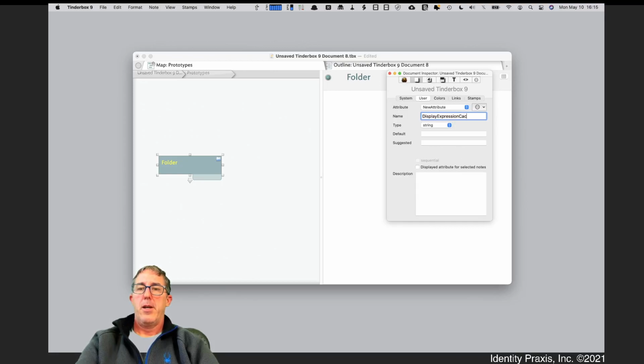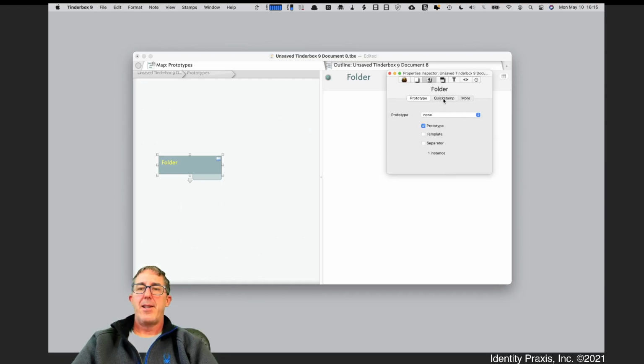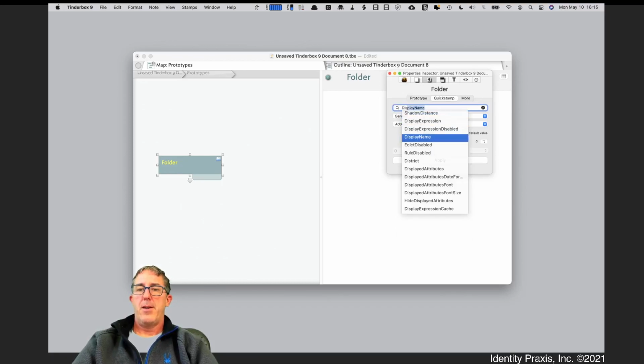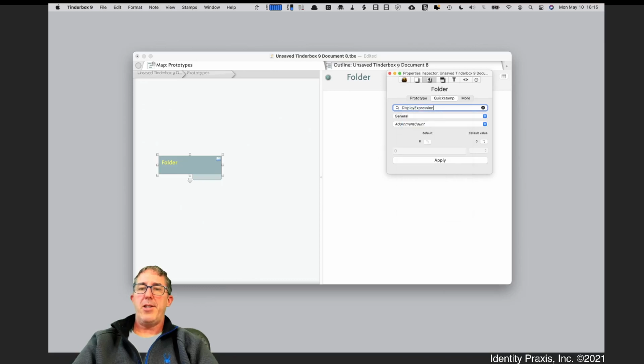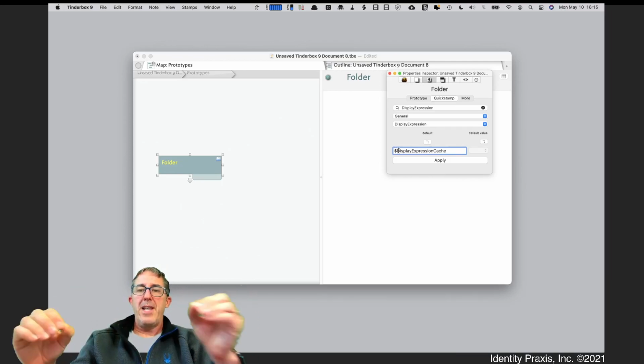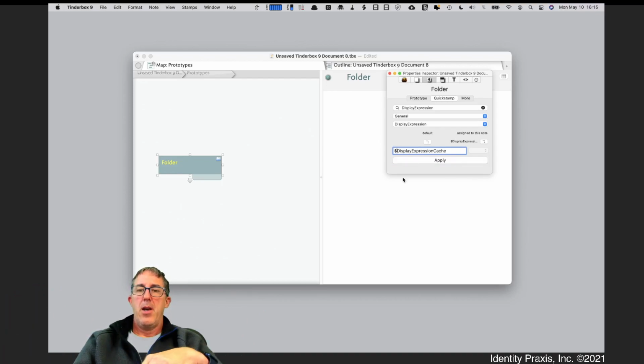Expression cache. Okay, and we'll call this new attribute display expression cache. And then what we want to do is go and set the display expression attribute to display expression cache. So essentially what I've now done is I've said whatever's in display expression cache, and if I apply this, what we're essentially saying is whatever's going to be in the attribute display expression cache, make that the attribute display expression. Okay, so that's the first step we did, is we created that attribute.